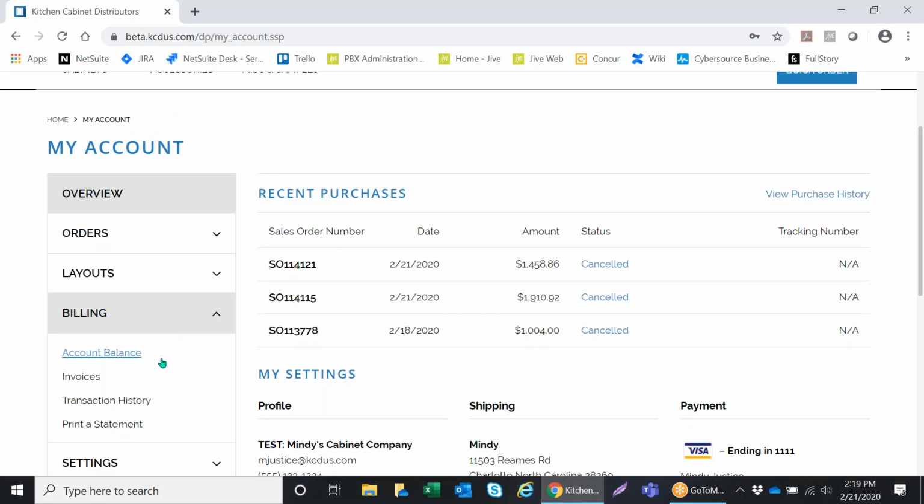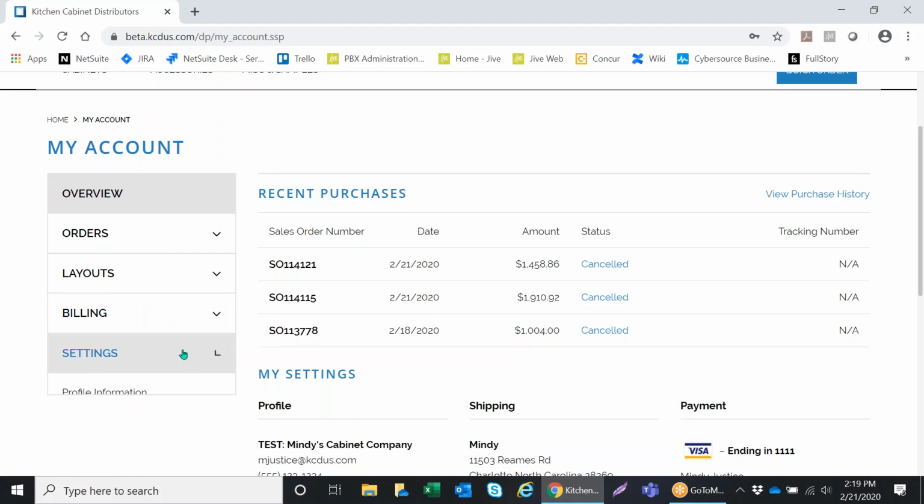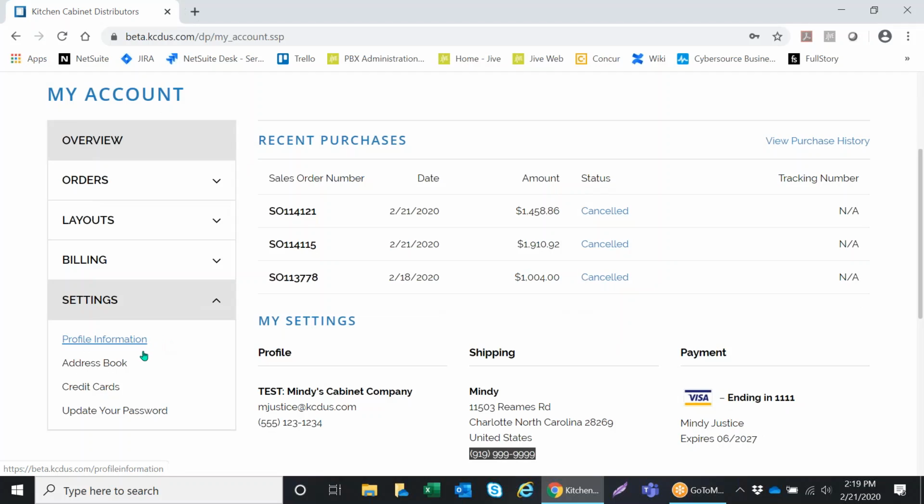Under billing, it's going to have your account balance, invoices, you can print statements, all of that is under billing. And then under settings, you've got profile information, your addresses, credit cards, you can update your password here.